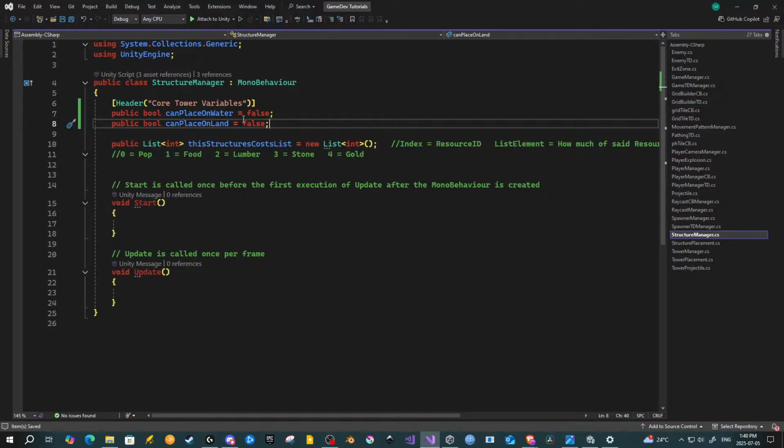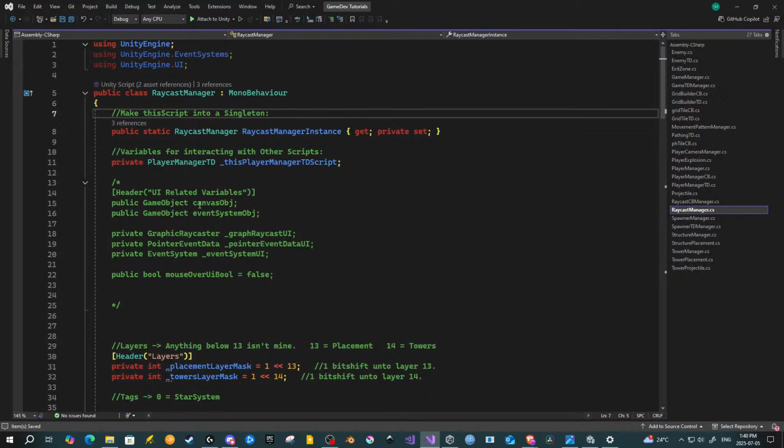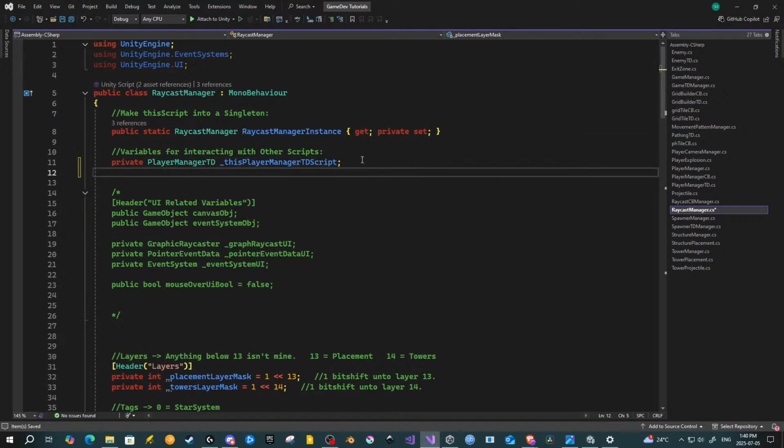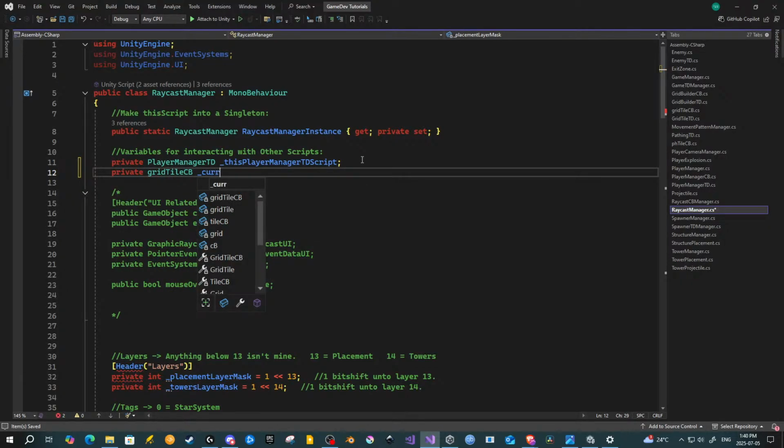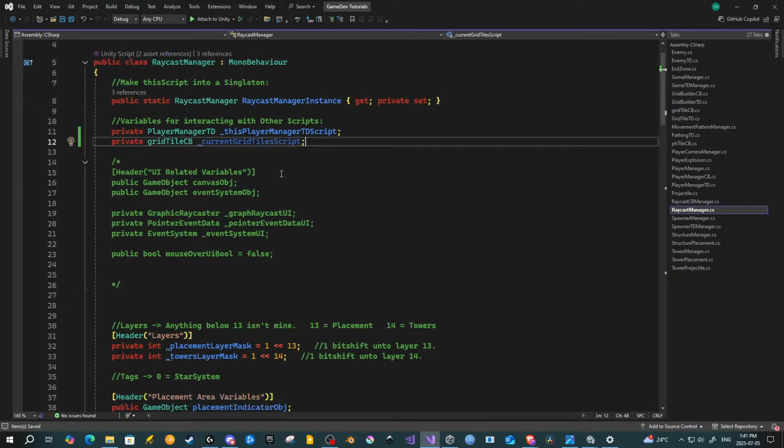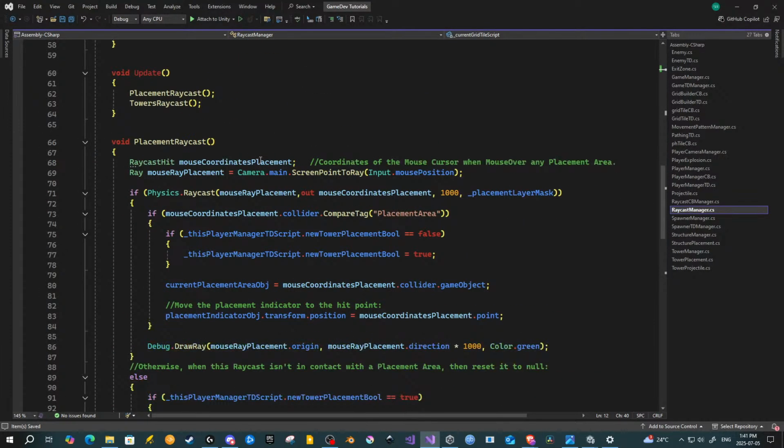Hold on. So here we have the booleans. Okay. What was it? It's a grid tile CB. Okay. So here we're going to do private grid tile CB current grid tiles script. Current grid tiles script. Okay.